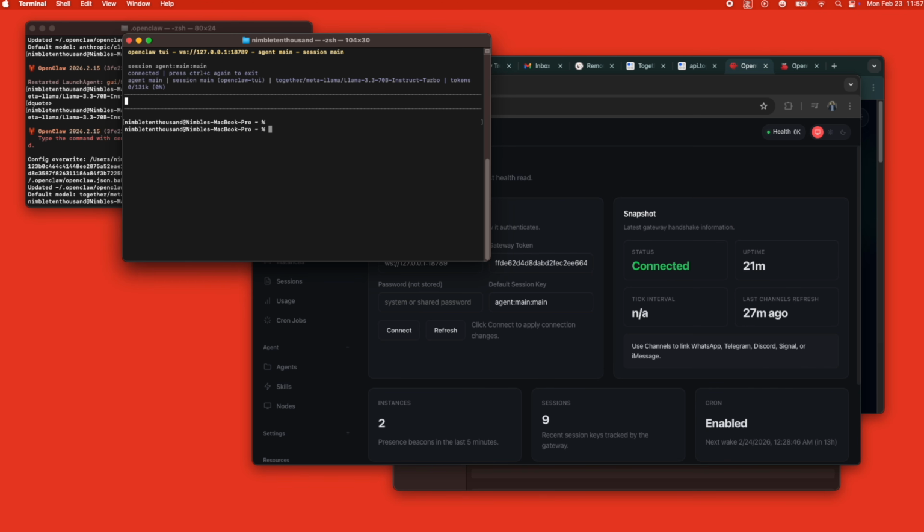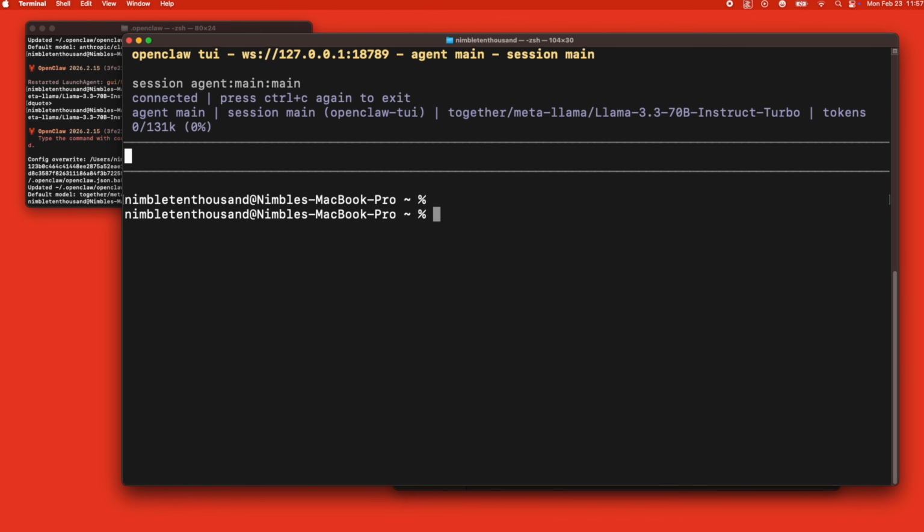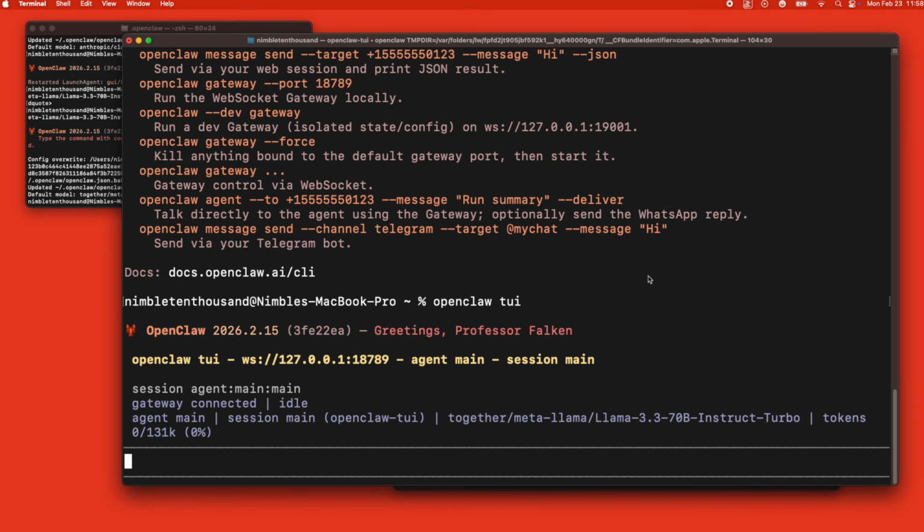So, okay, I'm here. All right. I'm on my MacBook, right? And I have OpenClaw. You should be able to call this command. Boom. And it just tells you what's up, how to use it. All right. So you're here. You're going to hit OpenClaw TUI. All right. And so now I'm in my OpenClaw.